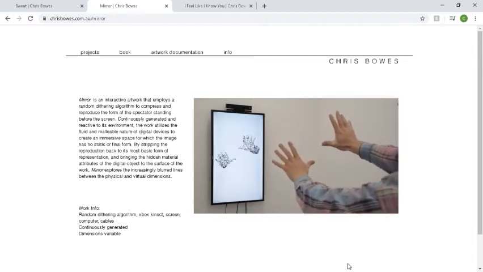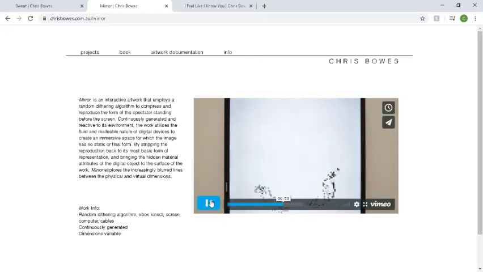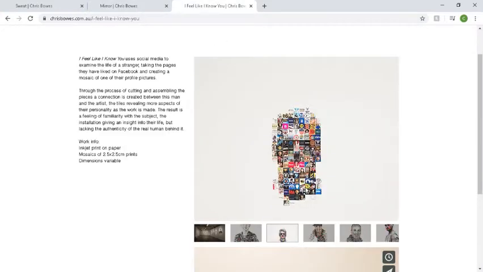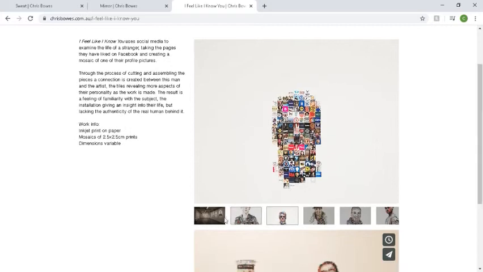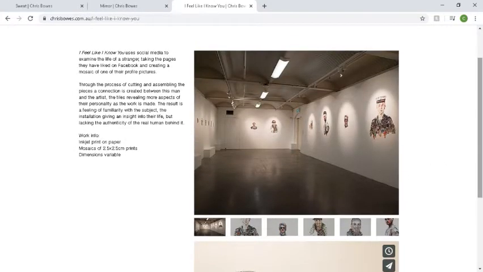And most of my practice now revolves around using webcams and computers and coding things in order to represent viewers in the gallery in a particular sort of way. The last one I wanted to show you from my practice was this body of work called I Feel Like I Know You. So this is one where I went and found other people on Facebook who shared the same name as me, so also called Chris Bowes, and I took all the thumbnails of the pages they'd liked on Facebook and recreated portraits of them.